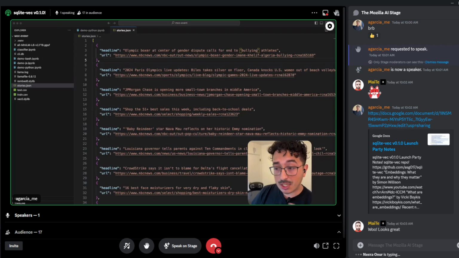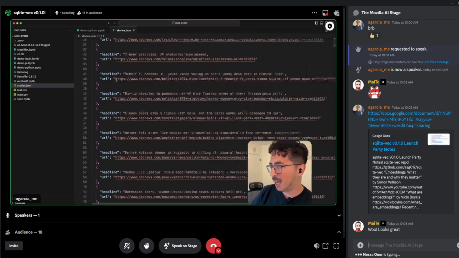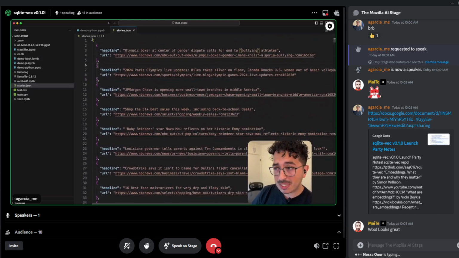All right. So this is a JSON file with an array of objects where every object has a headline and a URL. This data comes from NBC News. I just scraped a page on their website that I found of recent headlines. So these are headlines in the past 7 days. I believe there's around 500 elements or so inside of this data set.